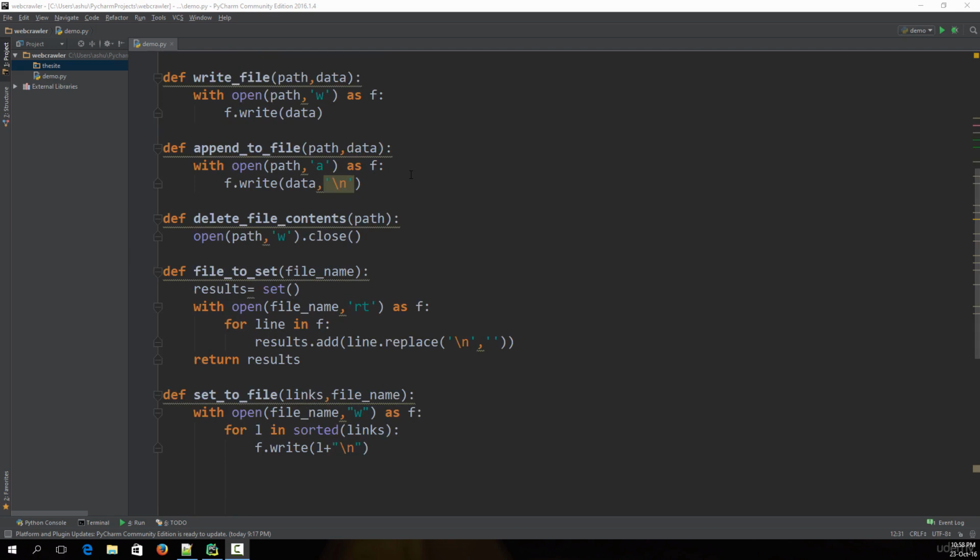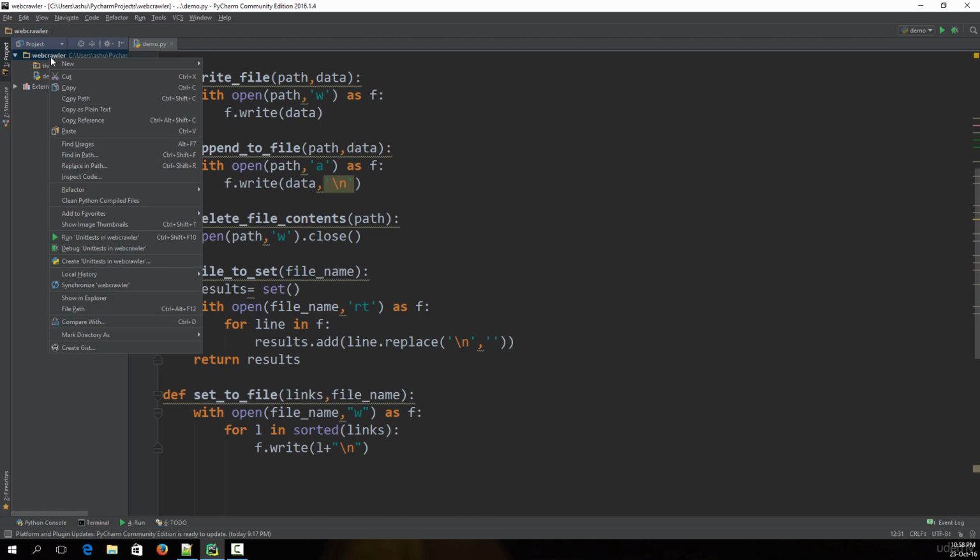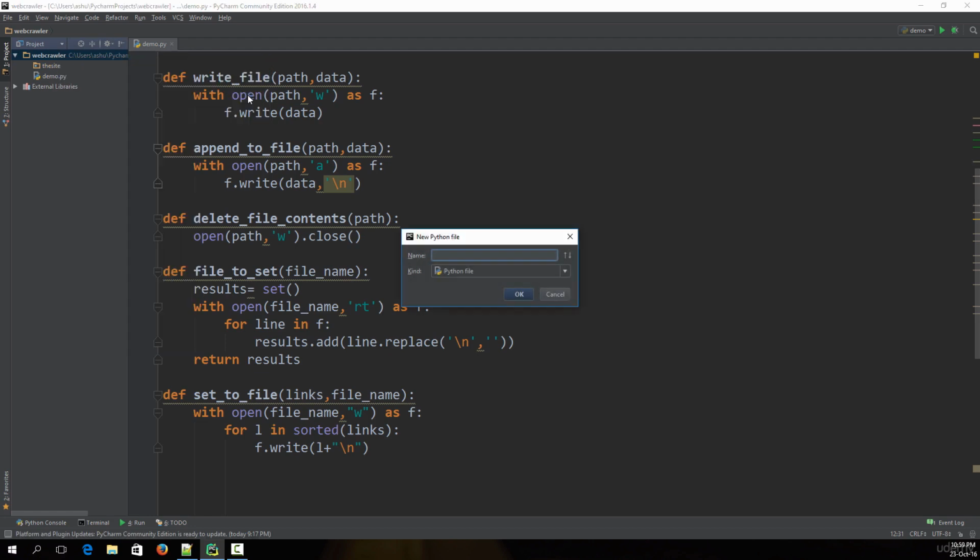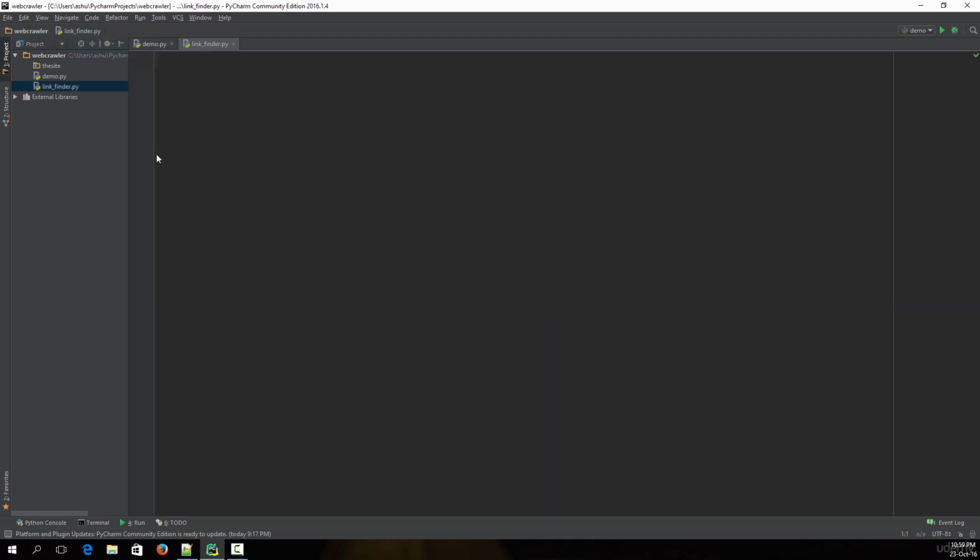So the first thing we need to do now is create a brand new file, and that file is going to contain the code which is going to find the links for us. So let's create a new file in this directory. Go to new Python file, and let's name this file link_finder, because this is what this file is going to do for us. It's going to take a bunch of HTML code and extract links from it.